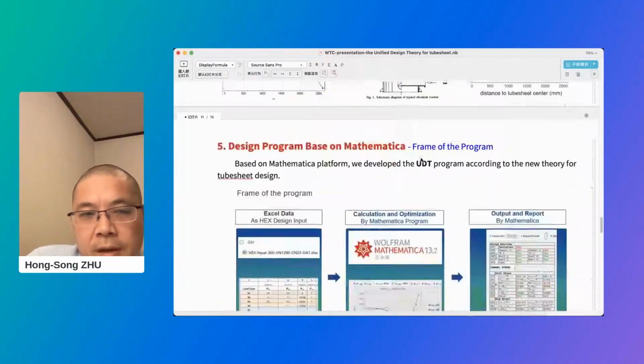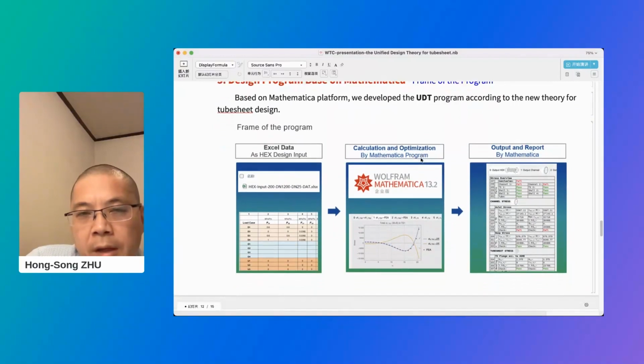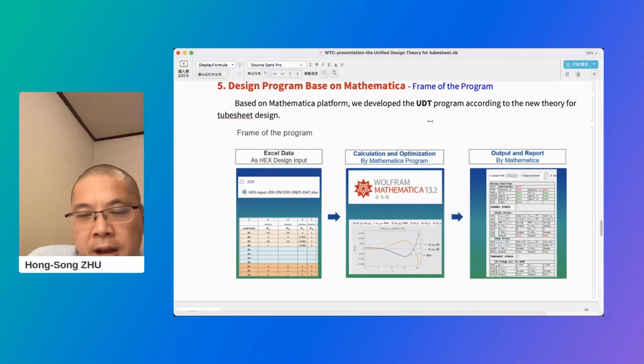Section 5. As we said before, for such kind of design based on a new theory, without a computer, you cannot perform a real design. Luckily, we can use Mathematica as a platform to develop a special program, especially for the design of tube sheets. Our idea is very simple. As you know, before design, you should get all the design data as input.